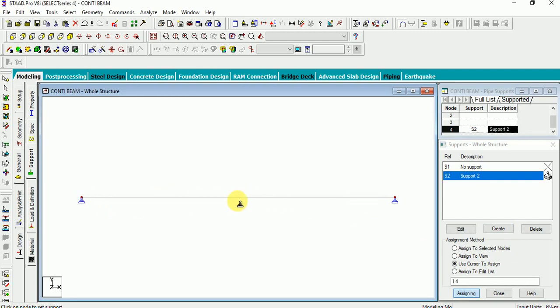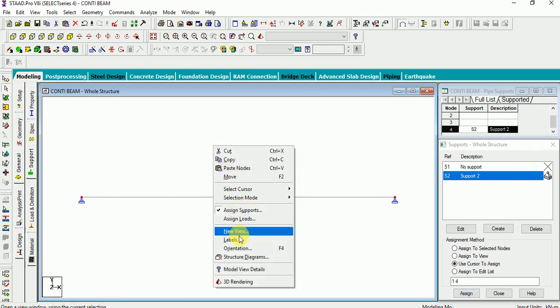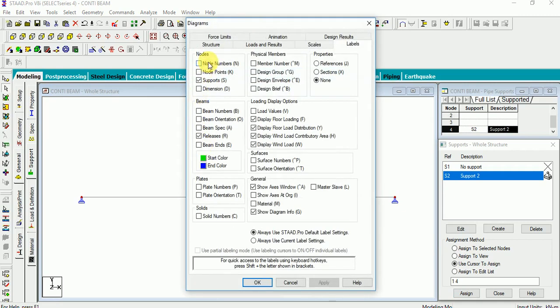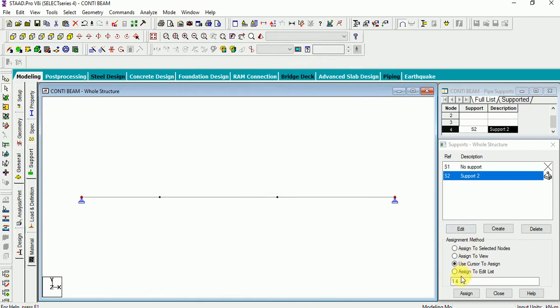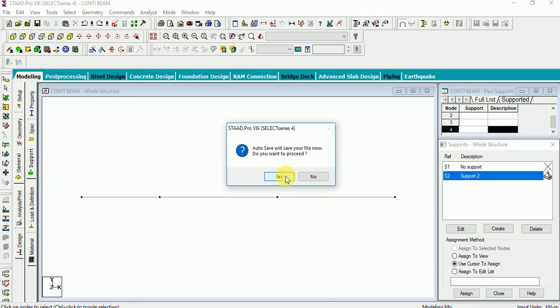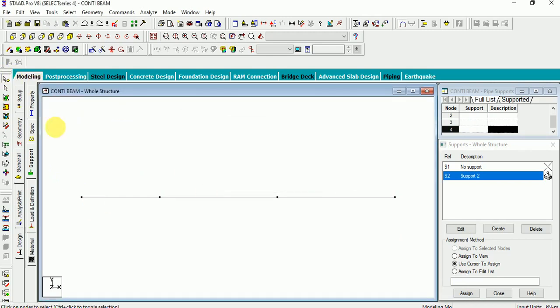So what happened here, you cannot see the nodes. So what I will do, I will press escape, right click here, then go to labels, node points, click here, apply. Okay, so now you can see your nodes. So I will again assign, so I can assign them easily. Otherwise the second method is, you can select this one, using node cursor, select the nodes and here press assign.